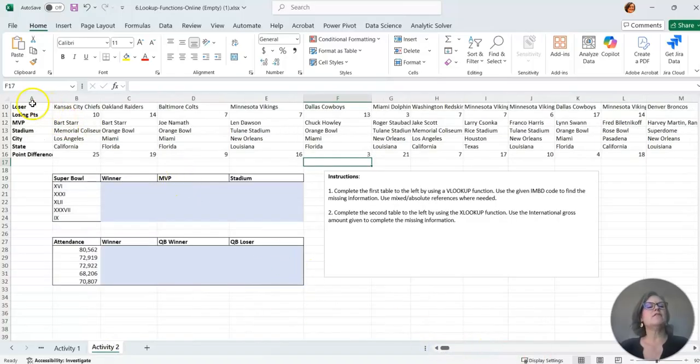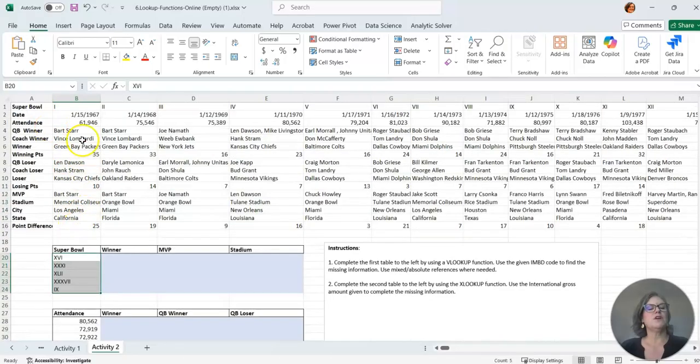In this one, we have a horizontal arrangement of our lookup values. So now our lookup values in this first table are Super Bowl numbers. So this is the game number. If we look up above in row 1, we have the different Super Bowl numbers. And then the rows below that have these other things like who won the Super Bowl, who the MVP was, and what stadium it was played in. So given a Super Bowl number, we want to return these other facts about that Super Bowl.